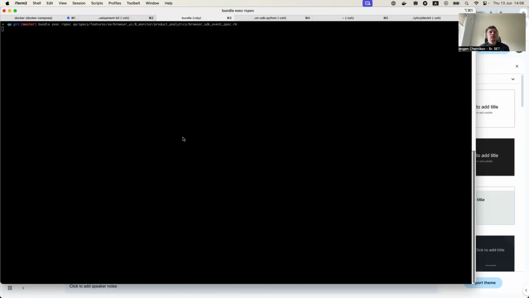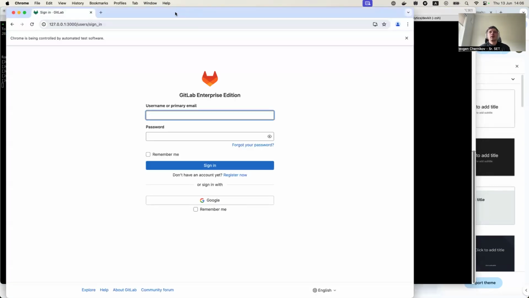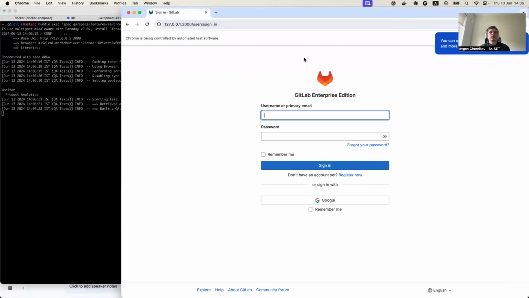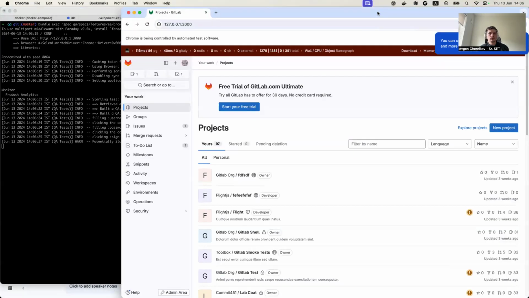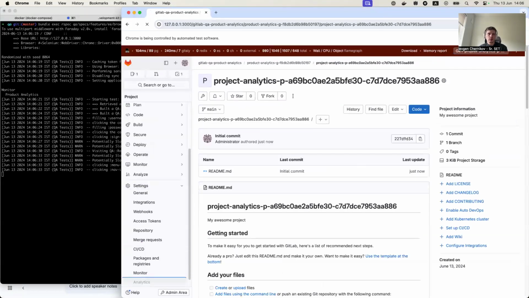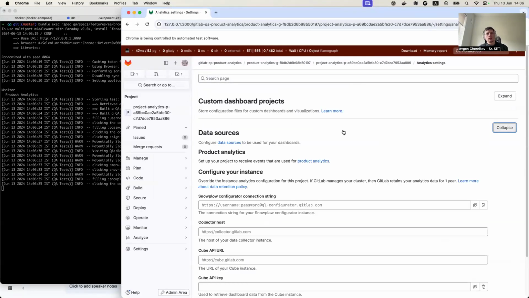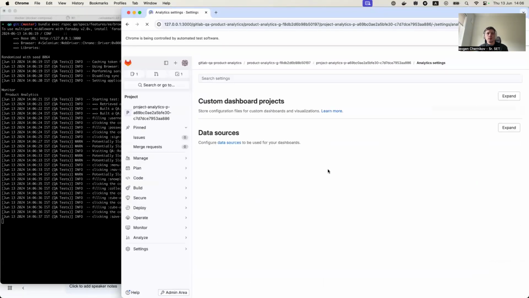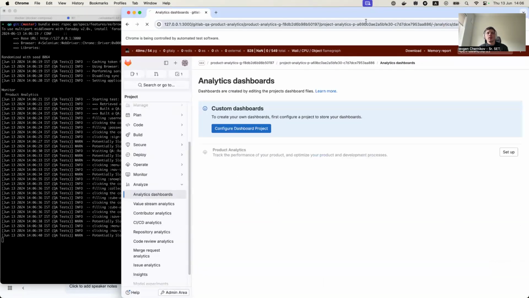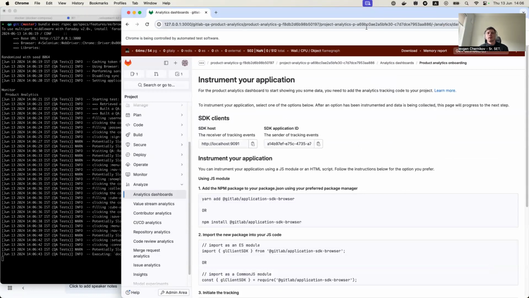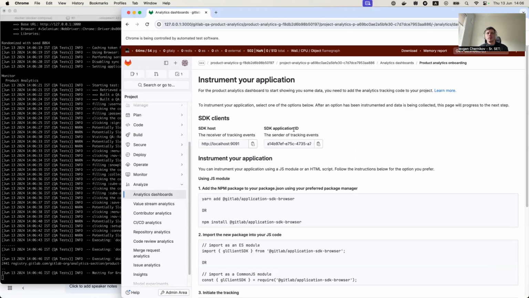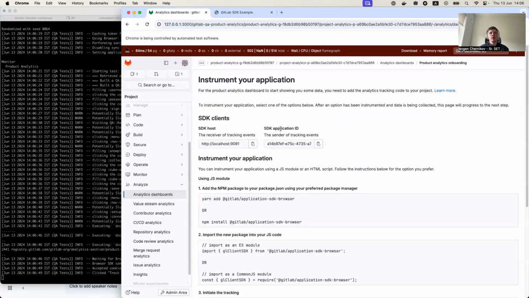And I'll do that. So we can see that the test has started, and it's using my GDK right now. There's some pre-setup, as I mentioned: creating a project, setting product analytics settings for that project. And here we can see a product analytics activation. You can see the application ID here, which we will use for the sample app.